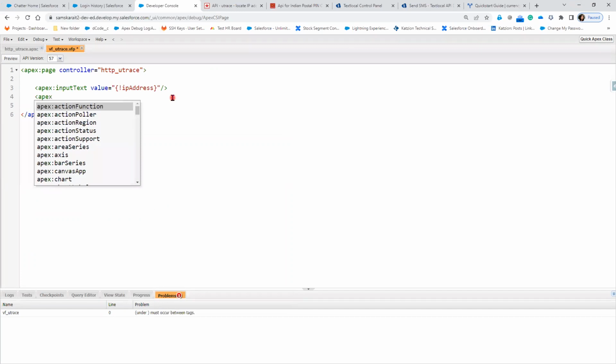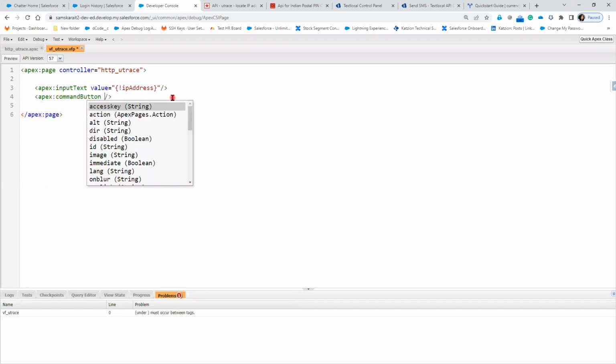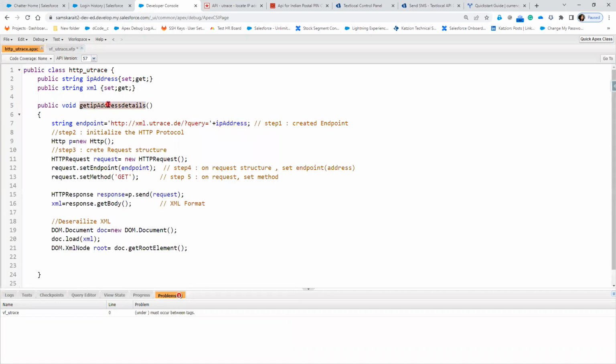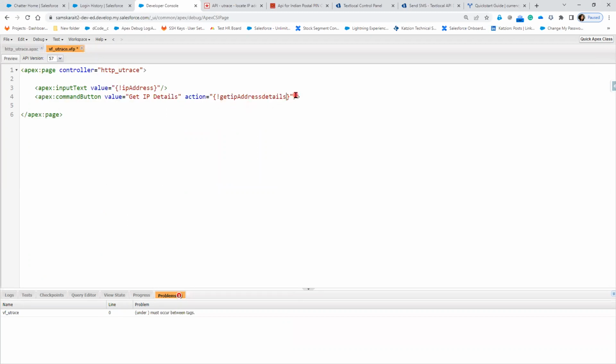So here, apex colon command button. The button name is value equal to Get IP details. And I need to perform an action here. In order to perform the action, whatever the method name is, that method name is getIPAddressDetails.